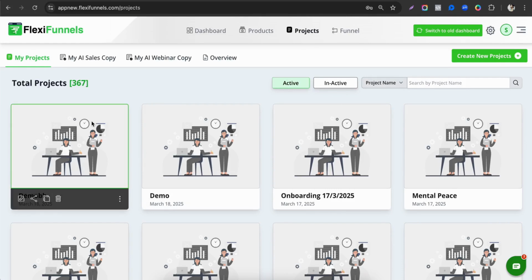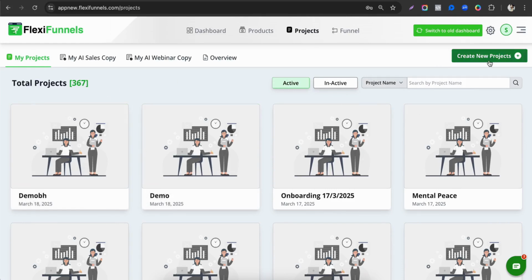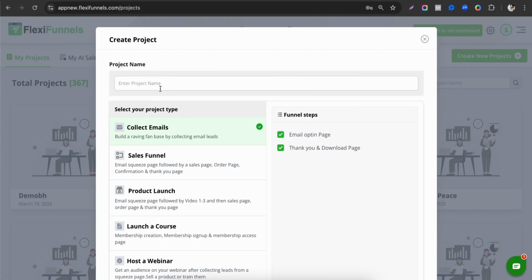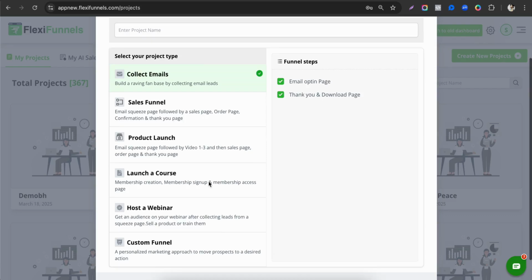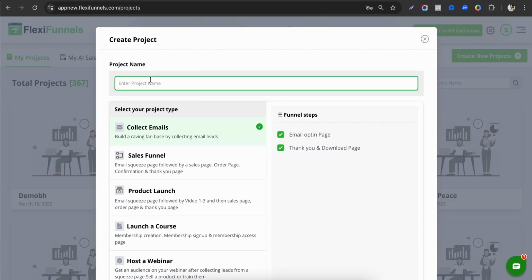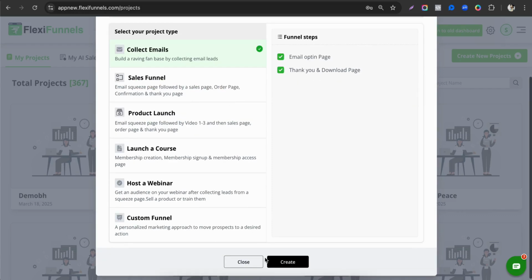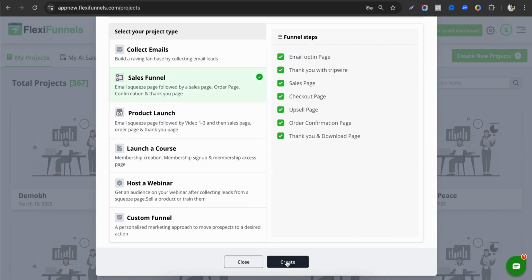Now, I have a couple of projects created over here. What needs to be done? Click on your projects, then My Projects, and in this you have to create a new project. We are going to create a product launch, or you can say a sales funnel, that you can connect your pages with that product. Let's say I am giving it the name FlexiFunnels training product, and now I'm selecting the sales funnel. If I'm selecting the sales funnel, then click on the Create button.